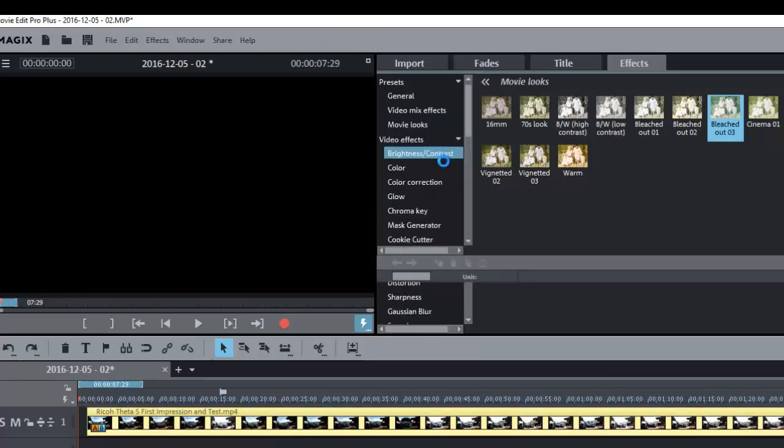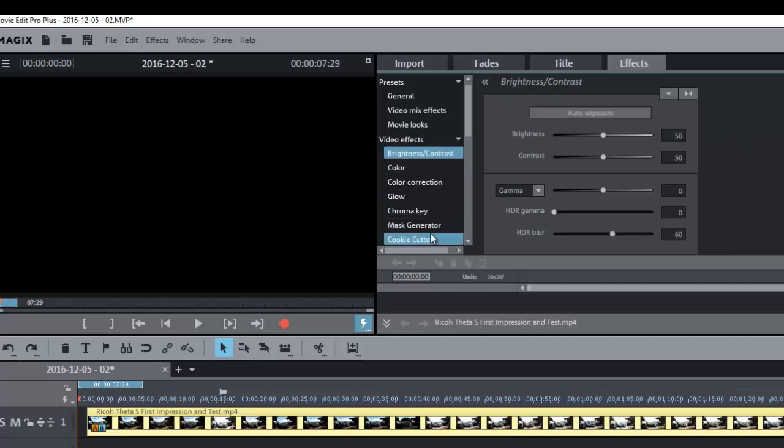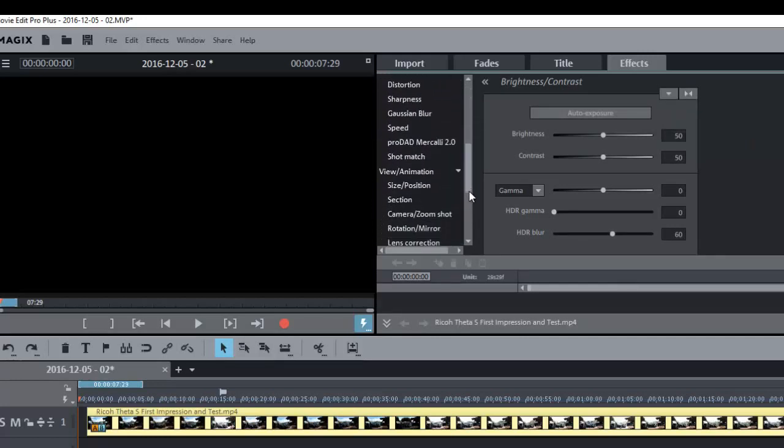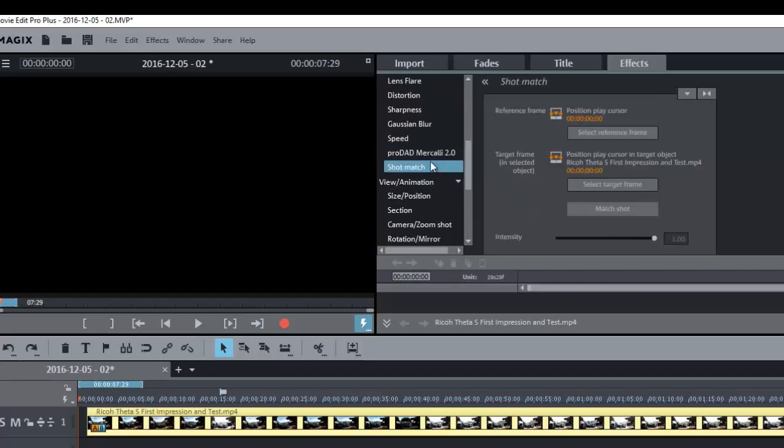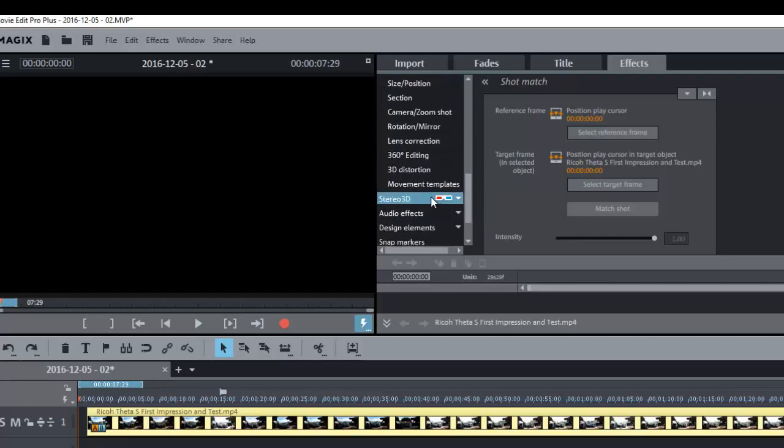We have all of our video effects from brightness, contrast. We can do masking, cookie cutting, glow effects. Look at all this stuff that you get in here. You also have shot matching, which, if you're doing multiple video clips, matching the shots could be a pain. I saw a couple of samples they did where it was a shot, I believe, of a city where it was panning and then it cut to a longer shot, but it matched the motion of that other shot really easily. So these are great tools to have.